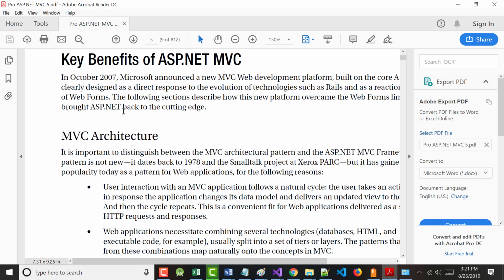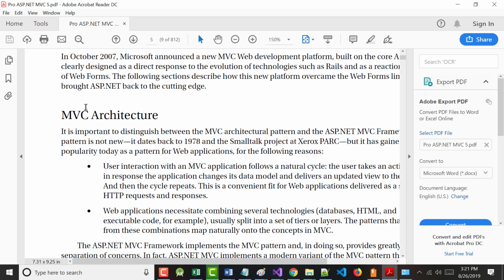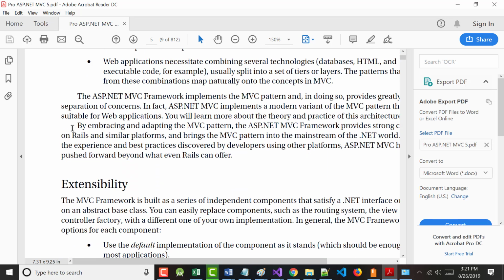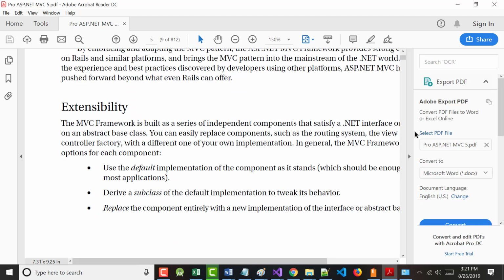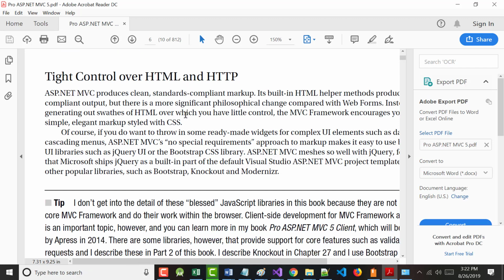All right? So if you say one of the benefits is the MVC architecture, fine. Explain to me what you mean. It only has to be 1 or 2 sentences, but you explain to me what you mean. Extensibility. If something is extendable, it's easy to add to it. All right? So that's another thing about it. Tight control over the HTML and the HTTP. Okay?